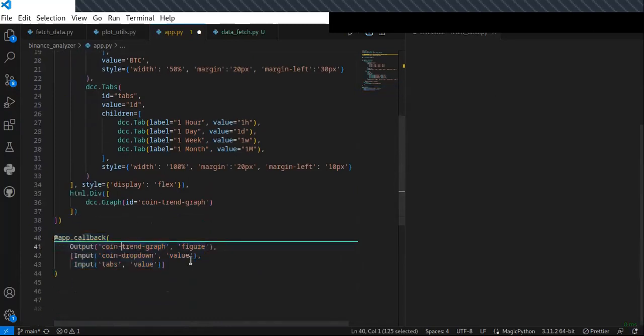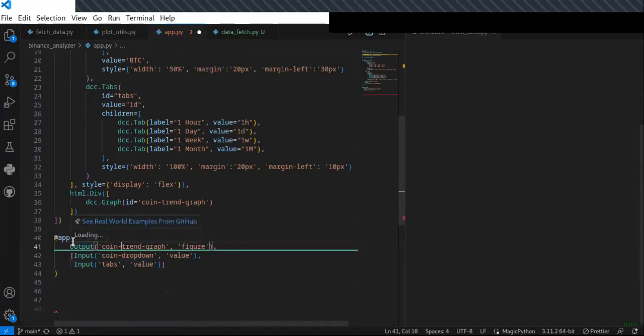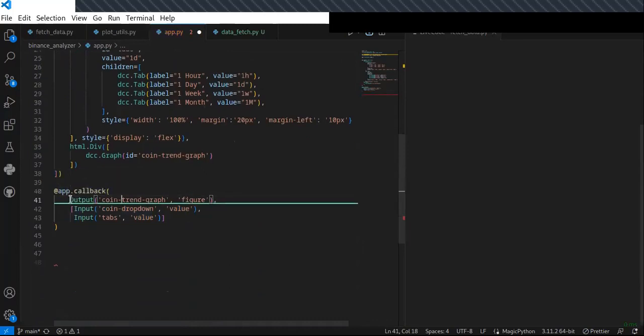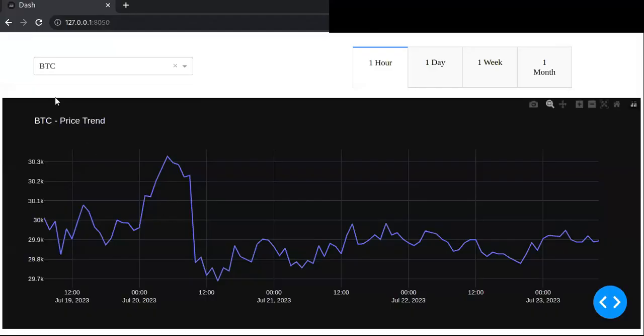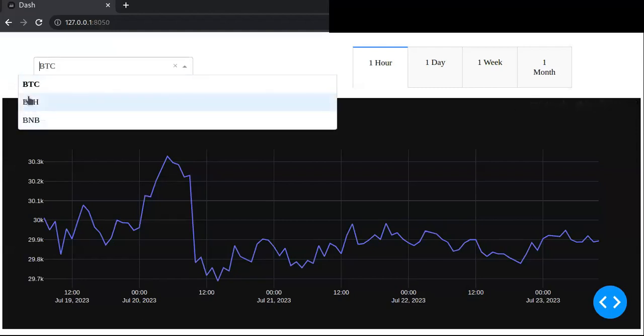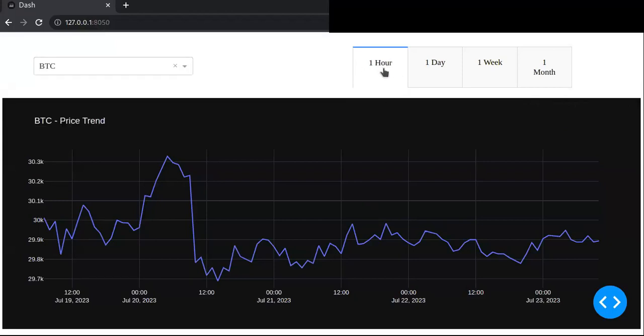the next is just callback. That is input output values. You can call app.callback, and the output is coin trend graph and figure. The figure, this is the output. The inputs are the coins from drop down, and that the values, I mean the intervals from tabs.